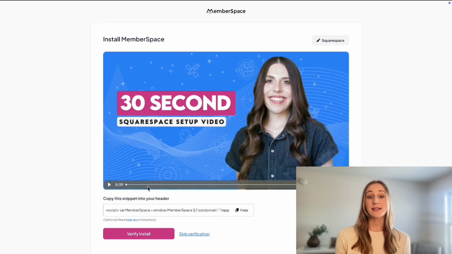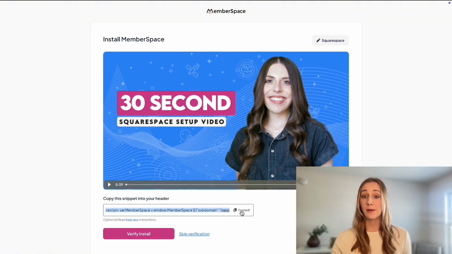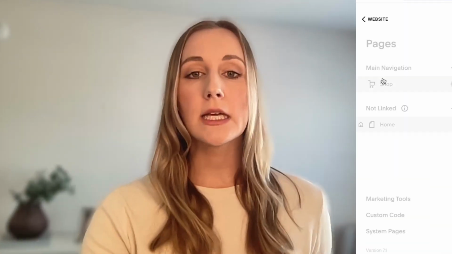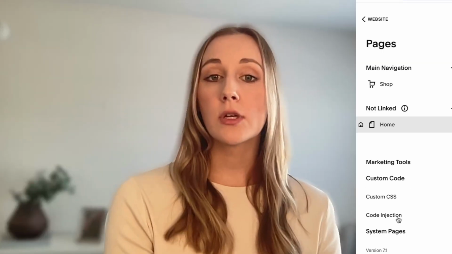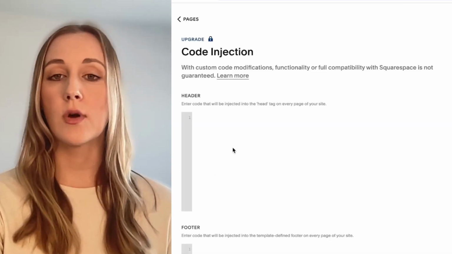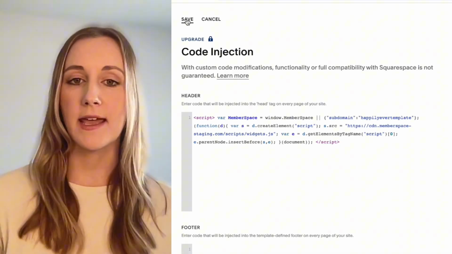The first step is going to be to sign up for Memberspace and install it on your Squarespace website. This takes just about 30 seconds. All you need to do is grab this snippet of code from Memberspace, copy it, and then paste it into your Squarespace website. So you'll go to your site, and then under Website, Pages, Custom Code, and then Code Injection, you'll go to the site header and then paste it in there and click Save.